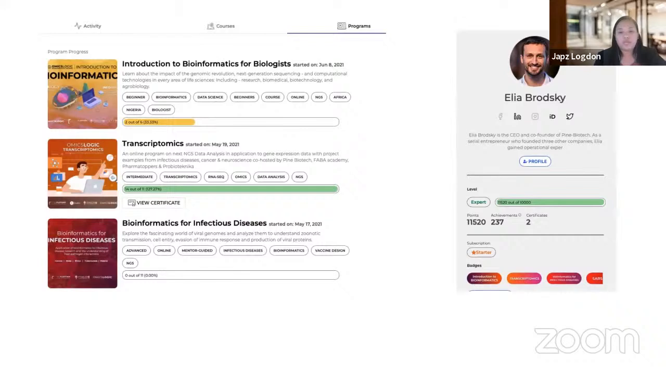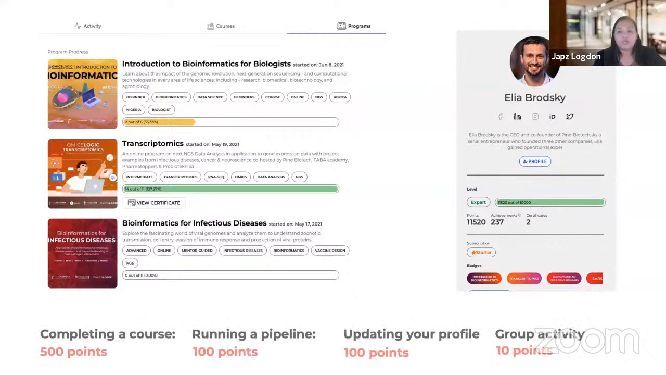Under the Programs tab of your profile is where you find the assigned programs of your choice. And each program has a scheduled sequence of events, and every event has recorded sessions and assignments designed around that topic. Each activity you complete will get points, which are accumulated. So you'll see here, whenever you complete a course, it's 500 points. Running a pipeline is 100 points. When you complete a profile, it's 100, and group activity is for 10 points.